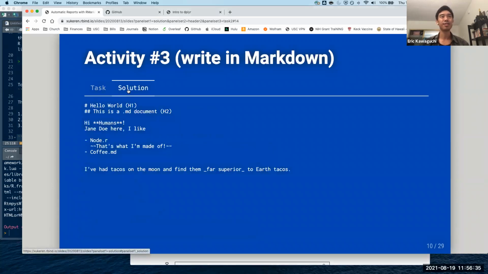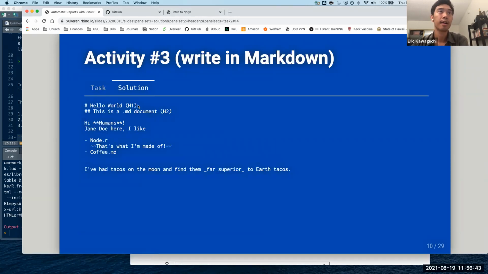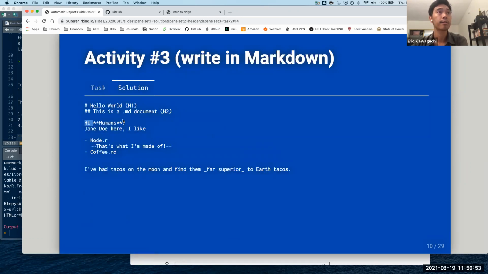But here's the solution to reproduce this task, right? So again, first, we have a header here. It's the first header, so just do a level 1 header, for a second level header, you do 2 pound signs. Remember how "humans" here is bolded, so because of that, we're going to do the double asterisk for bolding.